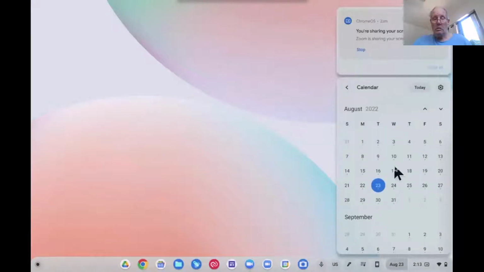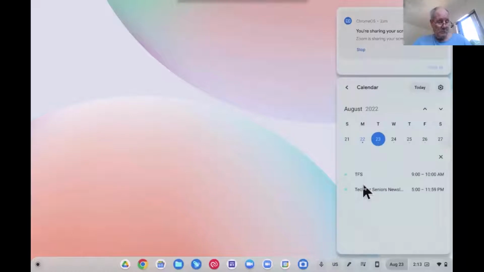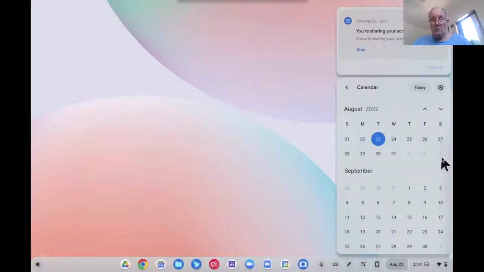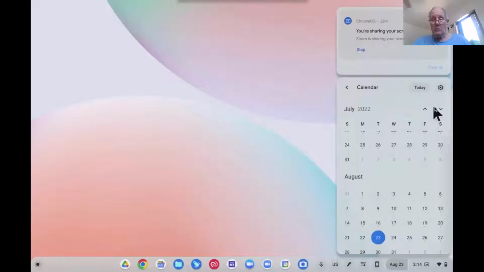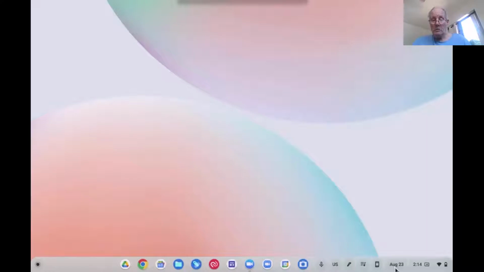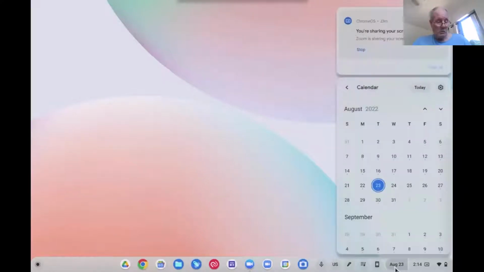But if we come back up now to August 23rd, so what type of calendar is this? Well, if we come down here, let me just take 22nd and open it up. And we had, of course, Tech for Seniors at 9 to 10 a.m. This is your Google Calendar. Anything you've put in your Google Calendar will be showing up on this calendar. Isn't that exciting? Again, if we X out of this, if we come down and just hit the date again, it goes away. And if we click this, it comes back up. I think this is a great feature that we've been waiting for a long time.